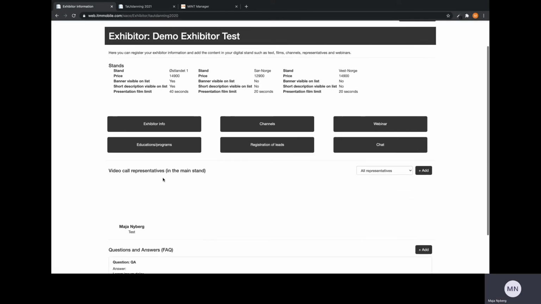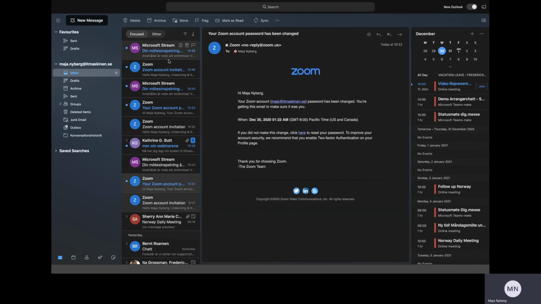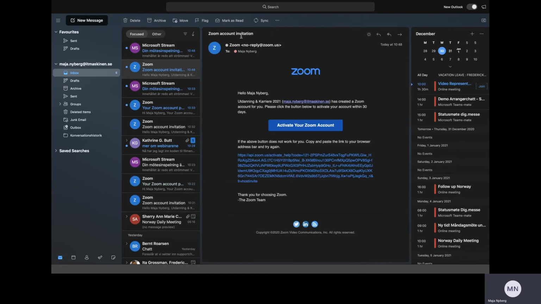Now you will need to check that your video call representative is here on the left side of your portal, and then you will need to check your email. Here it will say that you have received a Zoom account invitation, and it will say that the student fairs have made an account for you. Now you need to click on the link to activate your Zoom account.